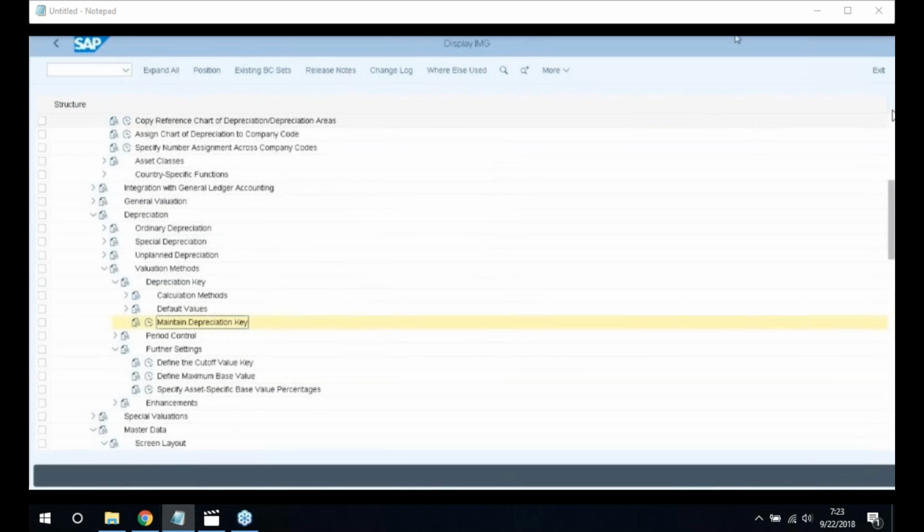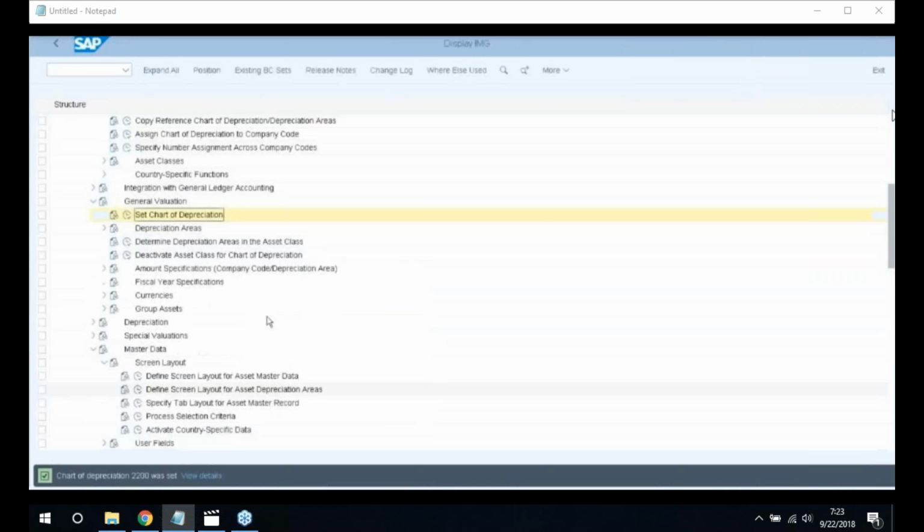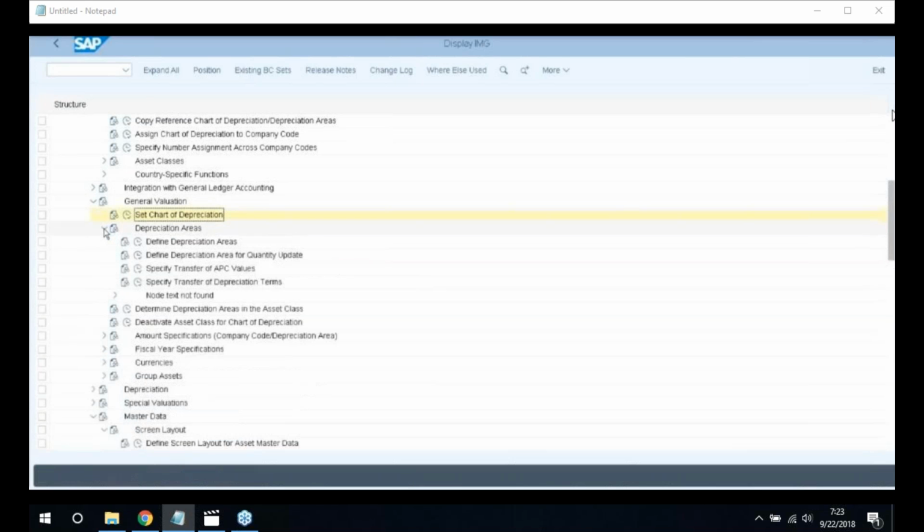Let us close the depreciation and enter the evaluation and set the chart of depreciation and click continue. Chart of depreciation, let us see the message. Next, let us expand the depreciation areas. Determine the depreciation area in the asset class.